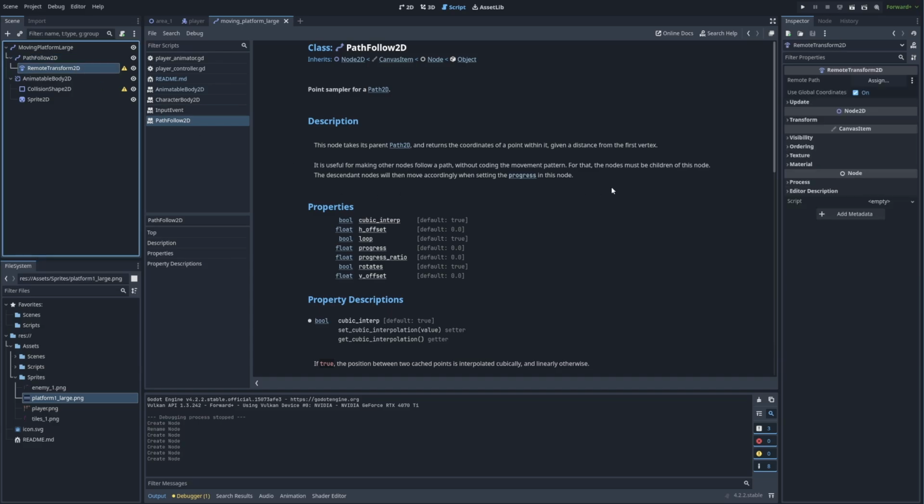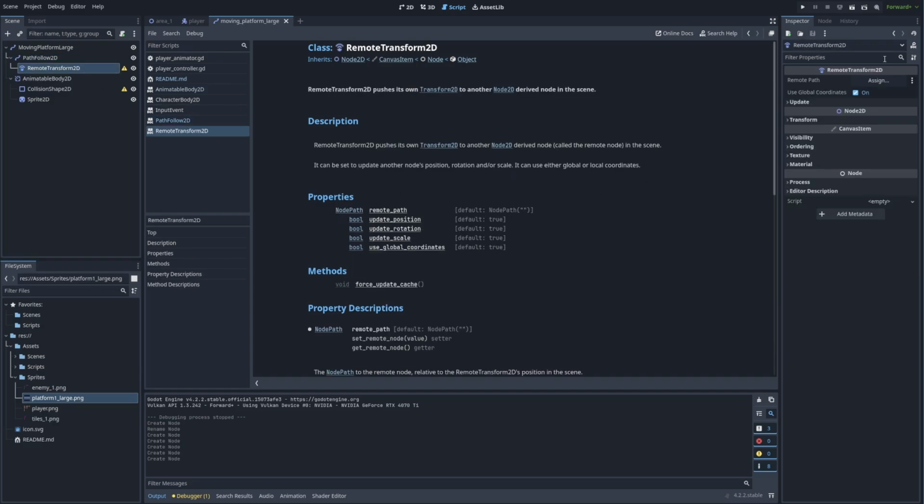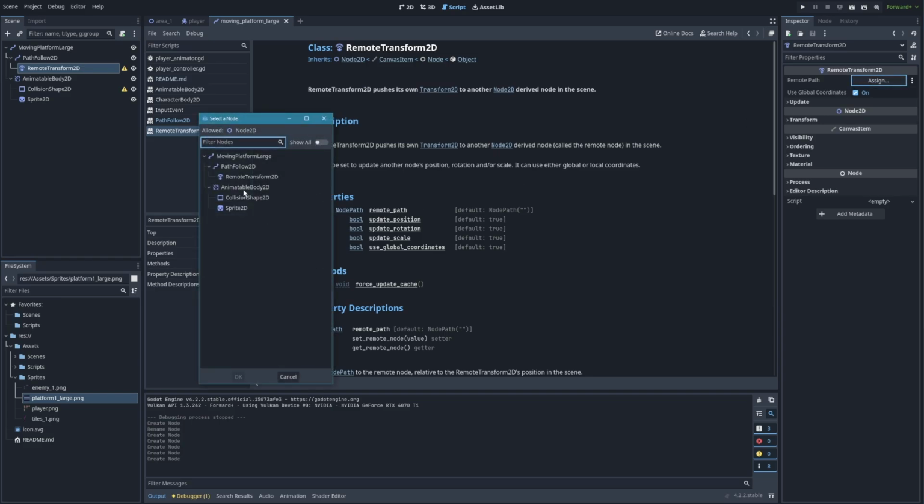Now the RemoteTransform2D, we look at the documentation for that: it pushes its own Transform2D to another Node2D. It can be set to update another node's position, rotation, and scale. So you can see we're getting an error here, and that's because it needs to point to a valid 2D node. If we click on it, we've got the remote path here. We need to assign it. And we're going to assign it to the AnimatableBody2D because that's the node we're going to want to move. Basically the thing that has the collision shape and the sprite.